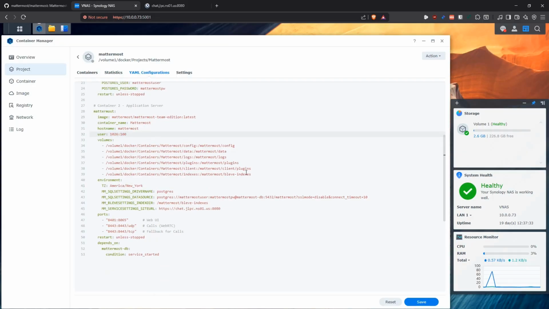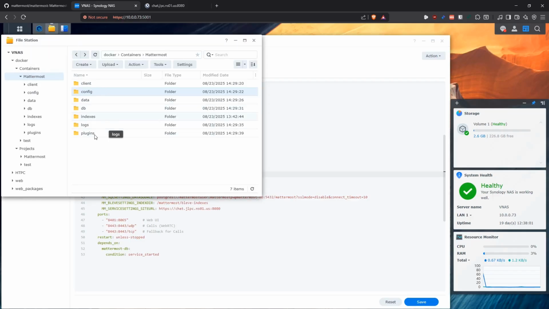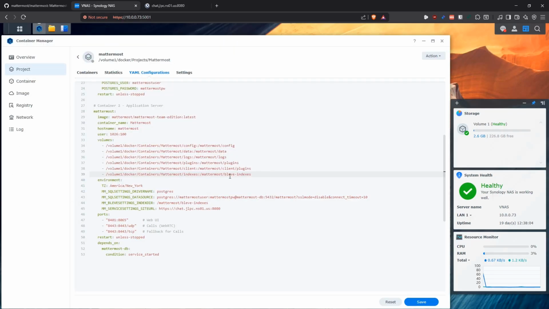And then we're going to map the rest of the folders that we created in the NAS so that this container can read and write to those. So for the Mattermost config, it's going to be the config folder in here. Then for the data, we're going to use the data folder in here. For logs, we're going to put it in the logs. For plugins, in plugins. And then the client plugins is going to be to the client. And the bleve indexes is going to be in the indexes. So we're passing all of these folders to the container so that it stores all of its information in the NAS.